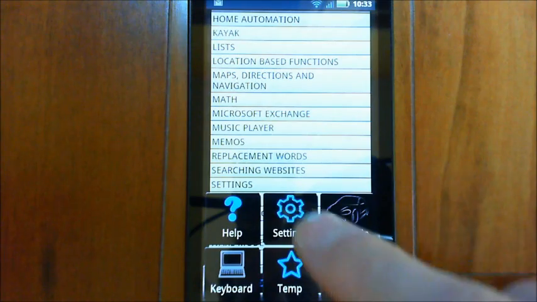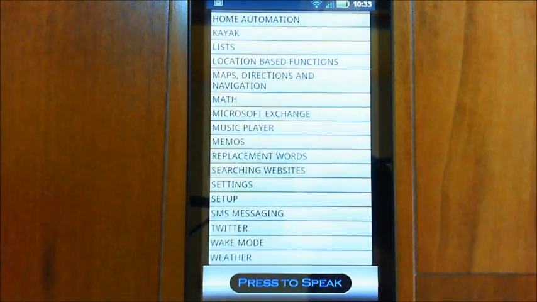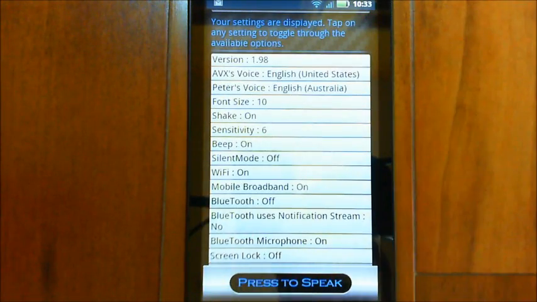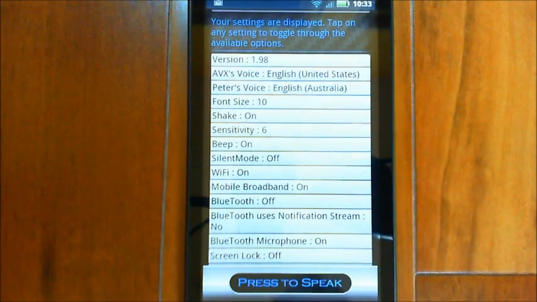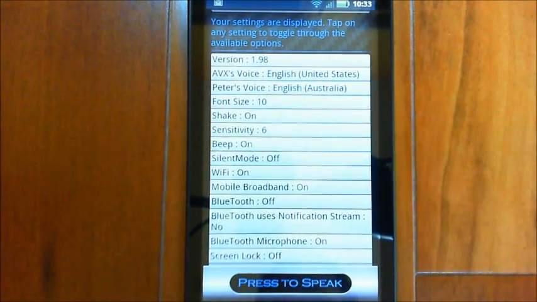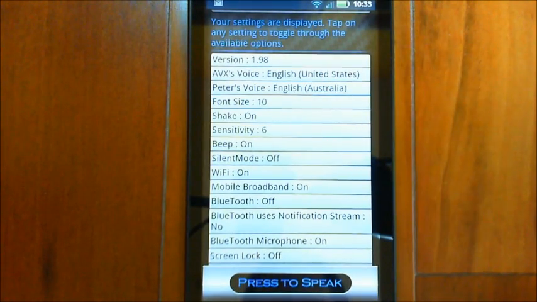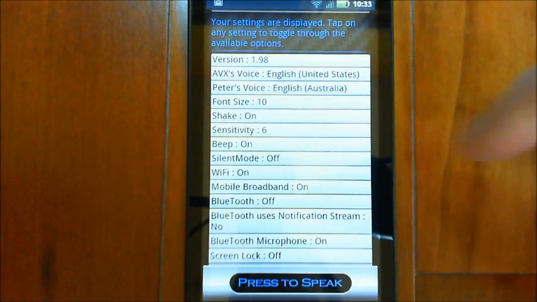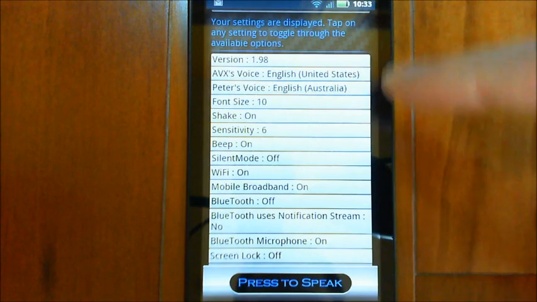Okay, so the next thing, your settings. Tap on your menu button again. Your settings are displayed. Tap on any setting to toggle through the available options. You'll see through here you can adjust most of your settings. There's a few other different places where the settings are separate, like if you're adjusting your alarm settings, that's in a different place. And you'll see in the documentation it tells you how to access that. But most of these settings here you can just tap on something.